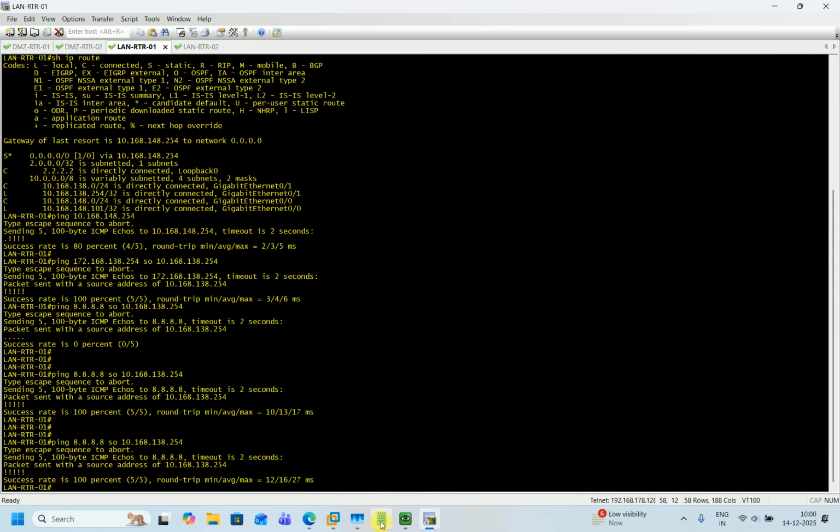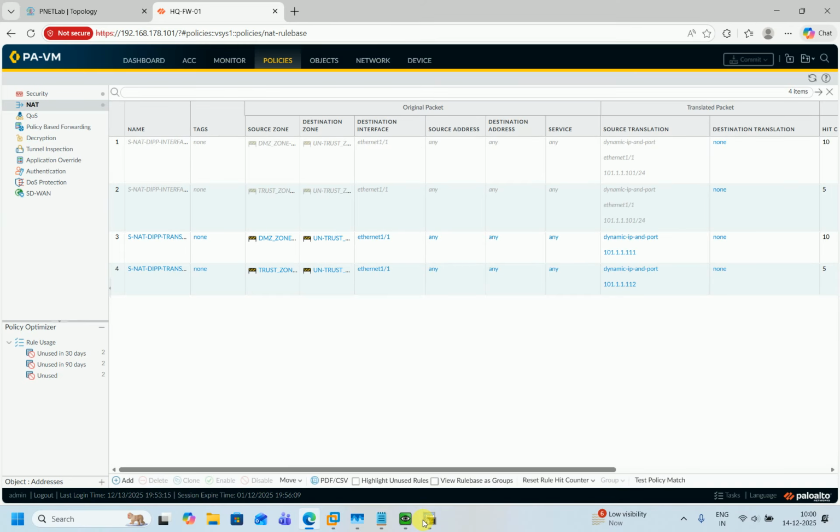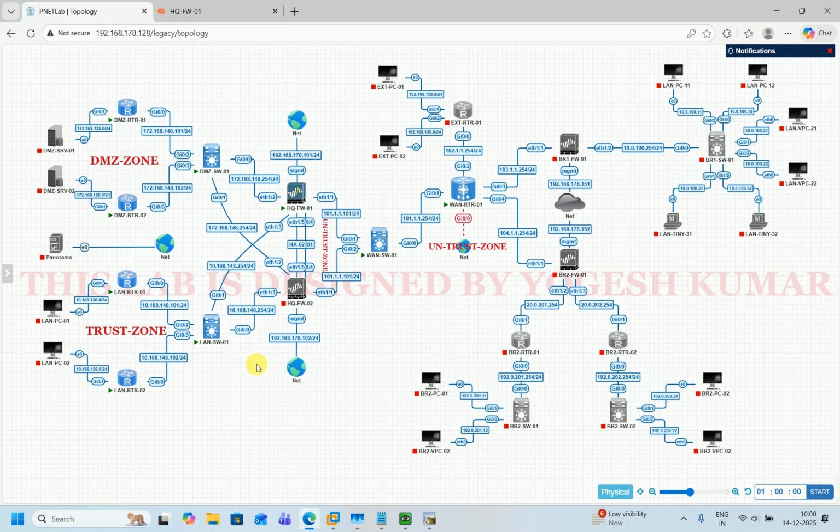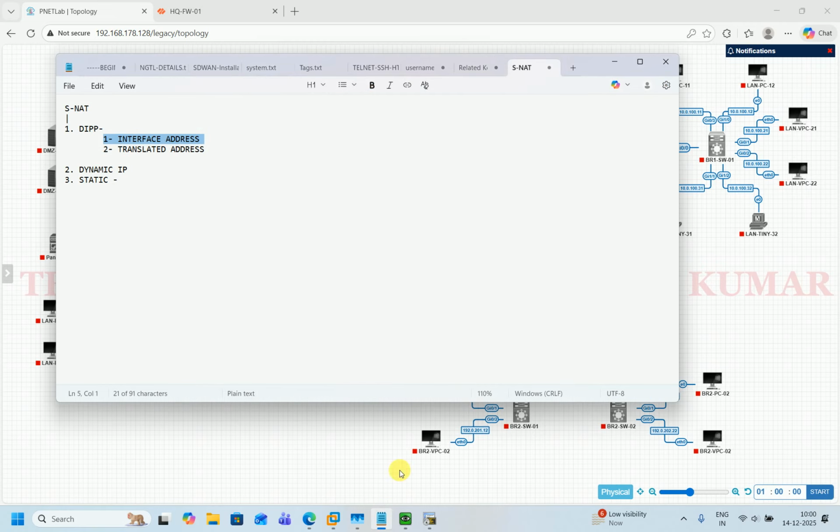Okay, so this was another way of the DIPP. Now I'm going to create another option of the source NAT. Till now we have done this lab, it's complete. I showed you translate with interface address, and right now just the translated address. I showed you both options.